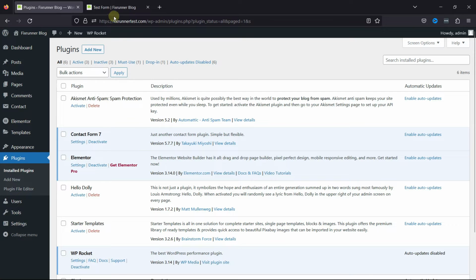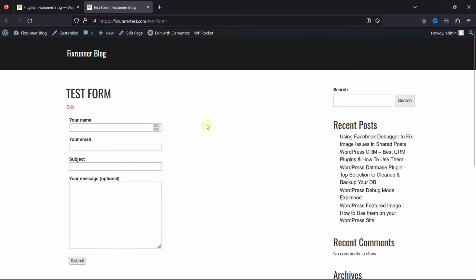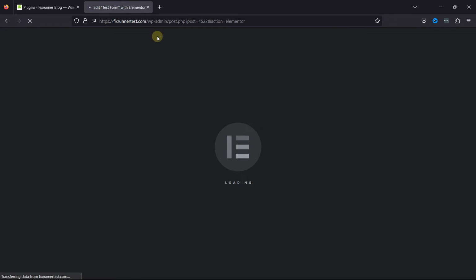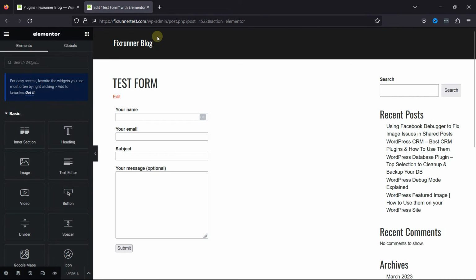As you can see, I've already created a contact form here using the Contact Form 7 plugin. We'll add a box shadow to this contact form. Simply click on Edit with Elementor link on the top. As I've embedded this form in a column, simply move to the column settings like this.